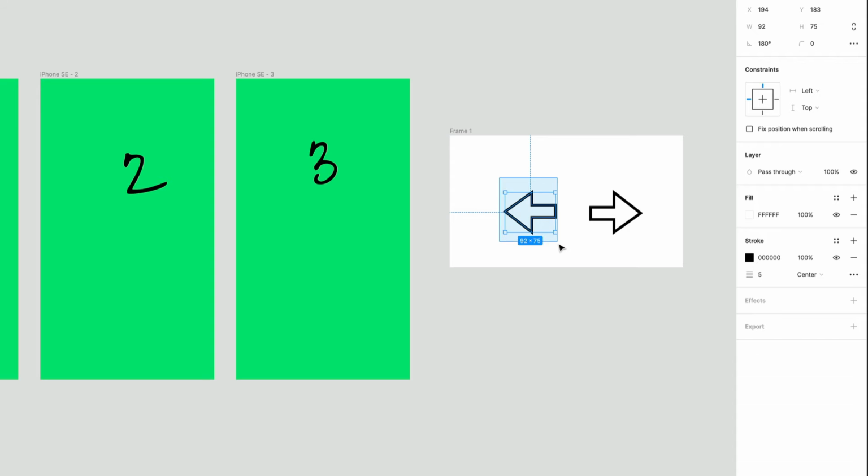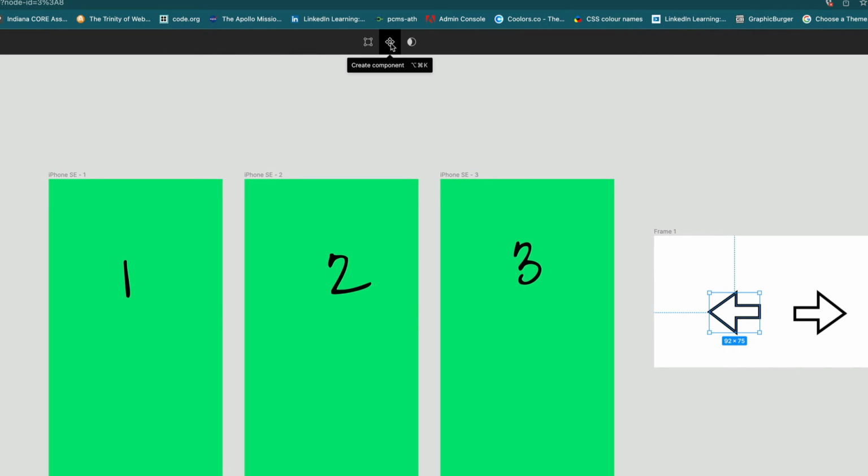Okay. So I'm going to select this one. That's the left arrow. And I'm going to come up here to the middle top and click this 4 diamond icon up here. It says create component. Okay, it doesn't look like much of anything happened, but it did. You got to trust me. Now I'm going to select this one. And I'm going to come up and do the same thing. I'm going to come up here to the middle and I'm going to create component. Now when you create component, that makes them like parent objects.